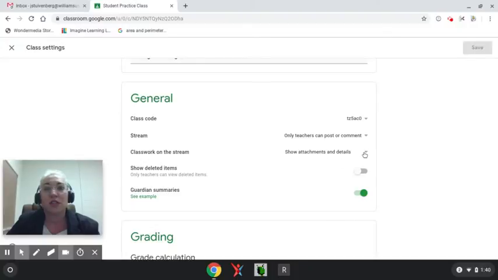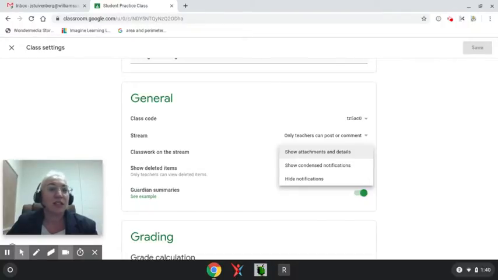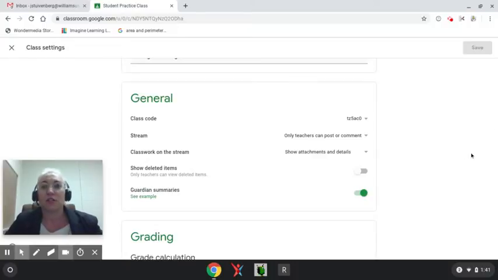Classwork on the stream. These are those notifications on the stream. You can hide them so you don't see them at all. You could show condensed notifications, or you can show everything, the attachments, everything. I find that's really convenient because then students who are just learning Classroom and forget to click on the Classwork tab can get to it in two places. So I have it turned on. That's up to you.